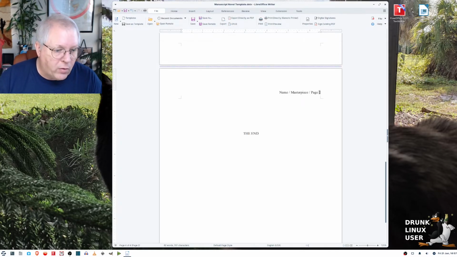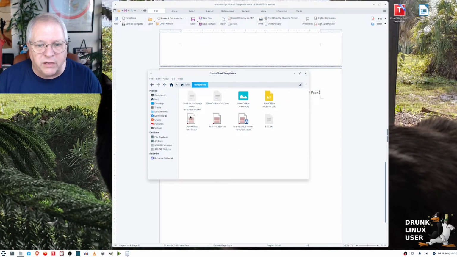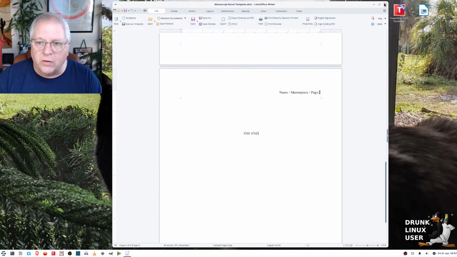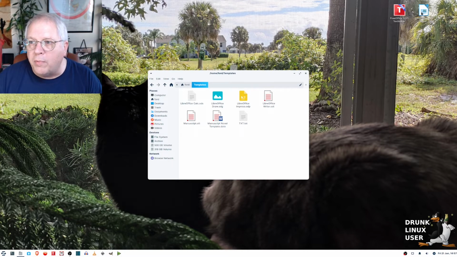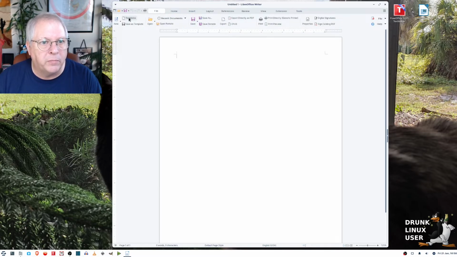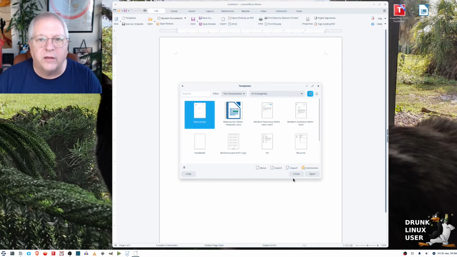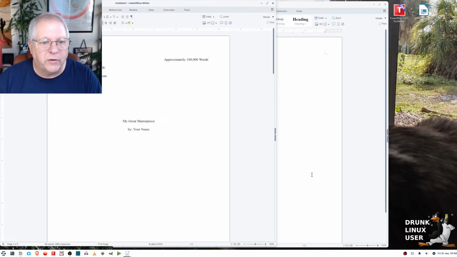Save it. Now, when you go to your templates folder, you're going to see all kinds of things in here that I've been testing and playing with, and our Manuscript Novel Template is there. I'll show you what will happen. You open up LibreOffice, go to File, then Open, then Templates, or you can go to Master Document or whatever. So you go to Templates, and Manuscript is right there. Open it. There you go.